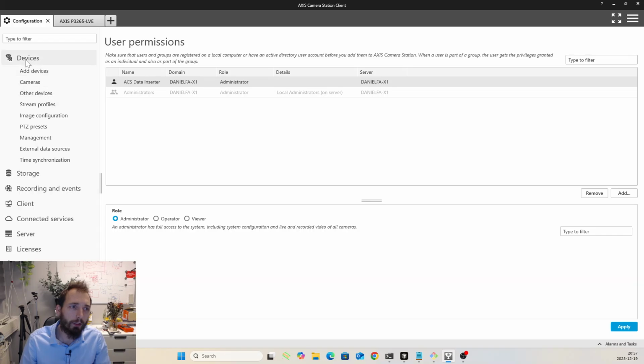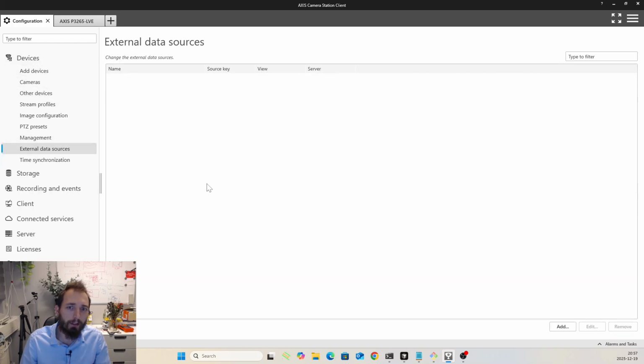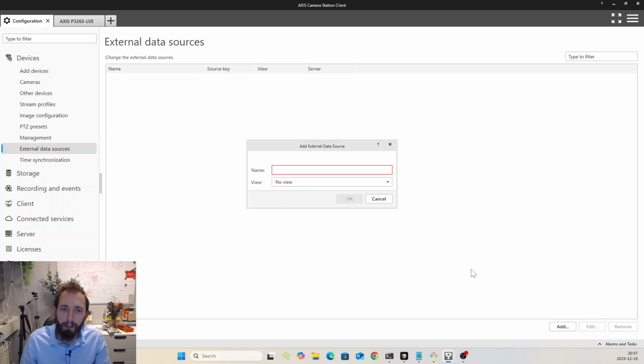So the first thing we need to do is to go to Devices and External Data Sources, and we need to create an external data source for our QR code reader. So we're going to call this FixedIT QR code decoder. And since we might have multiple QR code decoders running on different cameras, we will also call it Office West Door, since this camera is looking at the west door in our office.